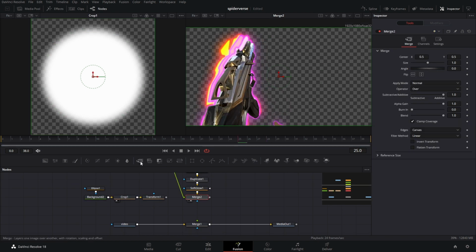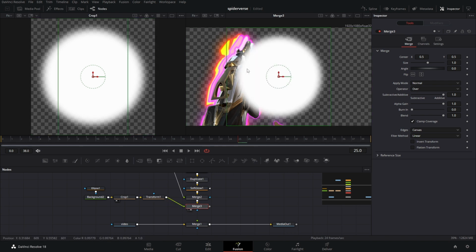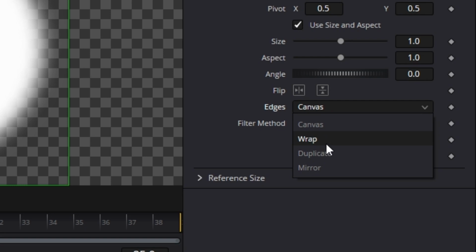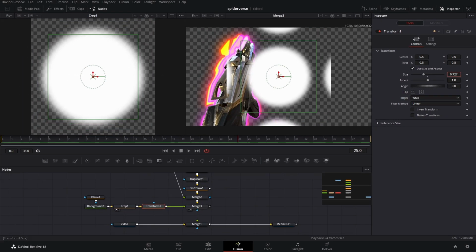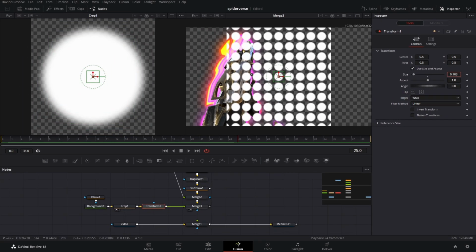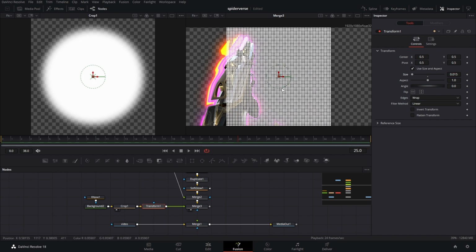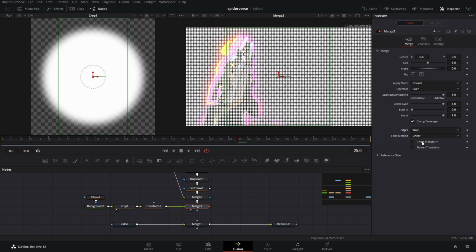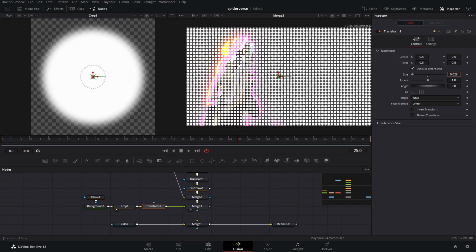And before we continue, let's just drop in another merge right here. Connect that to there, and then this to there. Bring that into this, and now we can kind of see what's going on here. Now, in the transform node, what we're going to do is change the edges from canvas to wrap, and then we can bring down our size, and you'll notice it's starting to duplicate itself. The only problem, it's not duplicating for the entire video. So what we could do is go to the merge and change the edges in the merge from canvas to wrap as well.